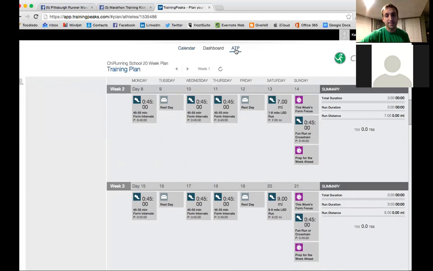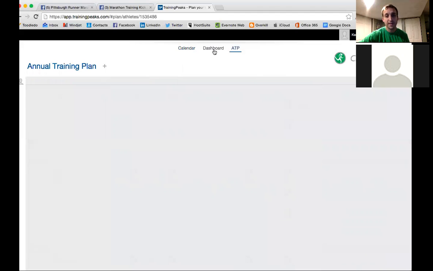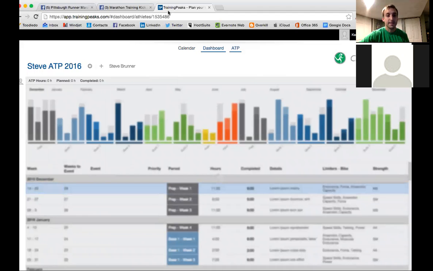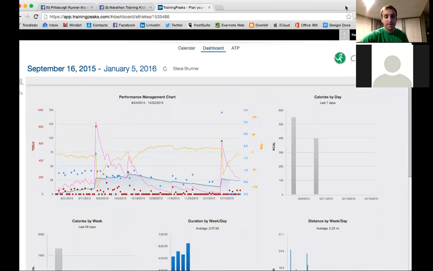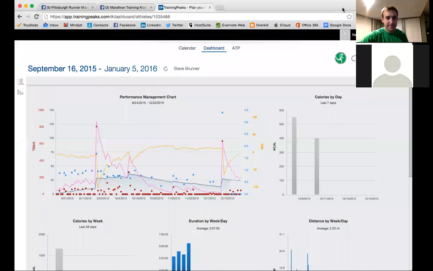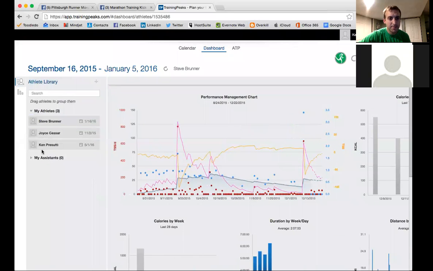You'll also have a dashboard in Training Peaks, and this is Steve's dashboard. And his is not the best example to use right now. Let me pull up mine.